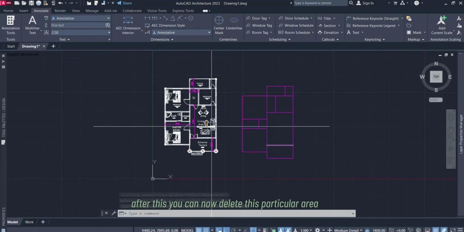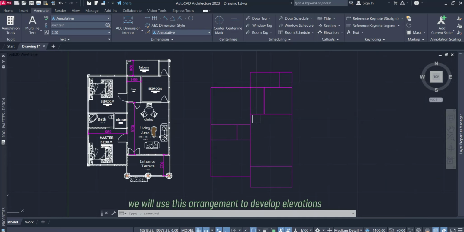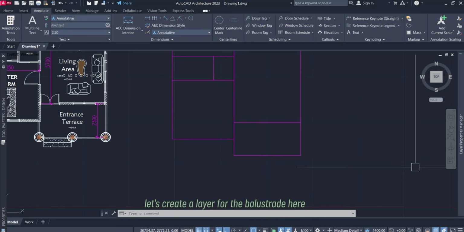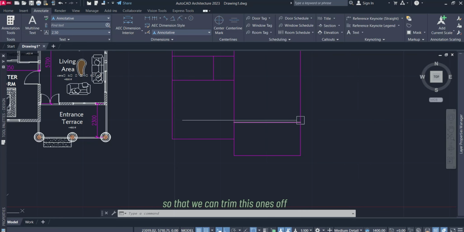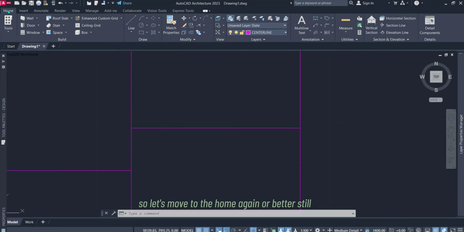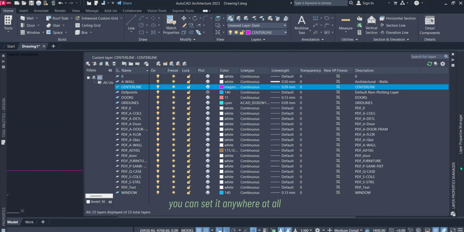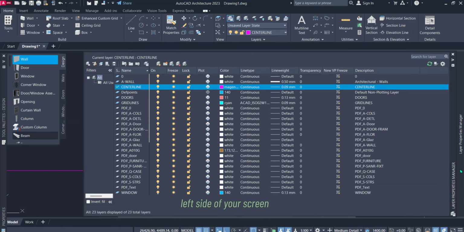After this, you can now delete this particular area because you don't need it again. You will use this arrangement to develop elevations, develop roof plans, develop foundation plans. Let's create a layer for the balustrade here so that we can trim these ones off. So let's move to the home again, or better still, we have the layer manager at the right side of our screen. You can set it anywhere at all. You can move it up here, you can move it at the left side, you can as well maintain it at the left side of your screen.